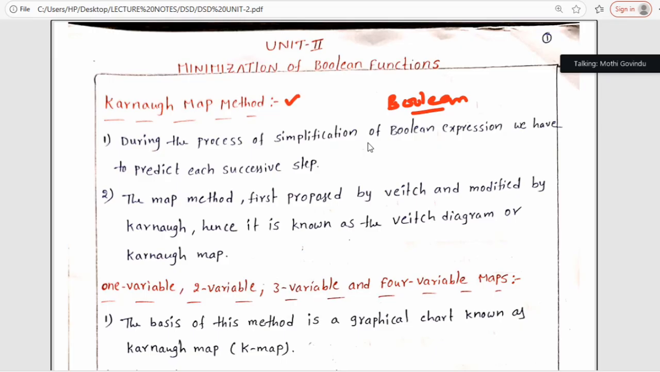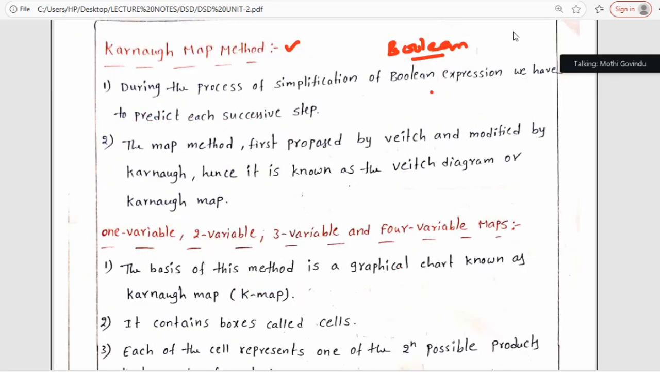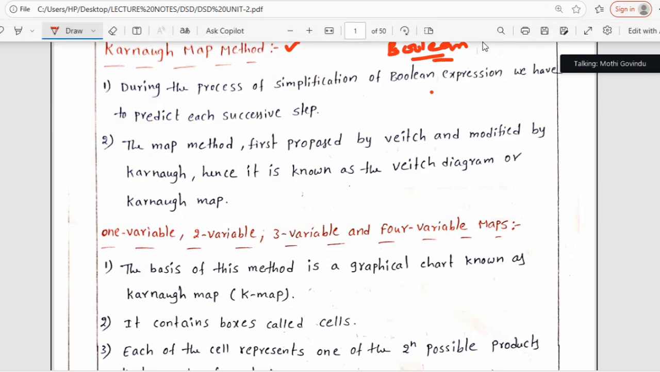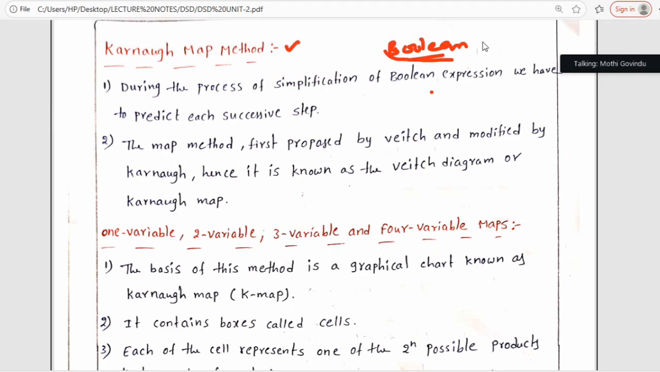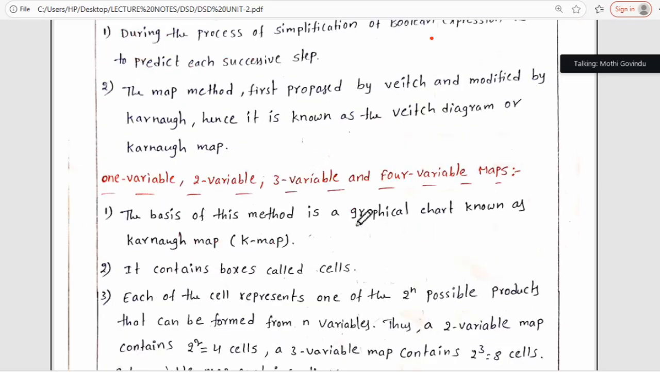During the process of simplification of a Boolean expression, we have to predict each successive step. So we need not remember any Boolean functions or any Boolean laws. We need not remember anything here. The map method was first proposed by Veitch and modified by Karnaugh. Hence, it is known as a Veitch diagram or Karnaugh map.